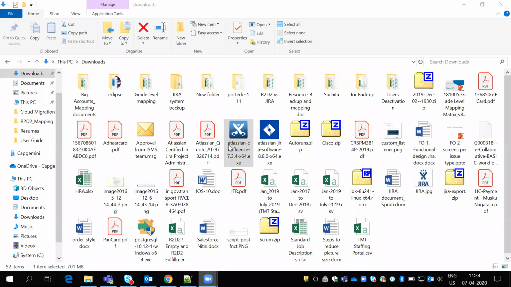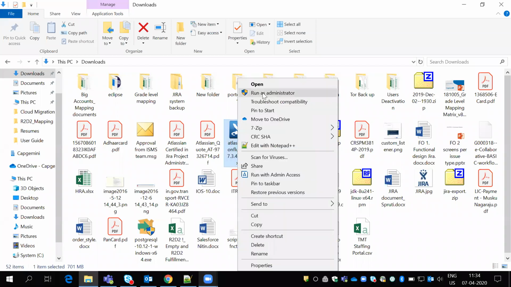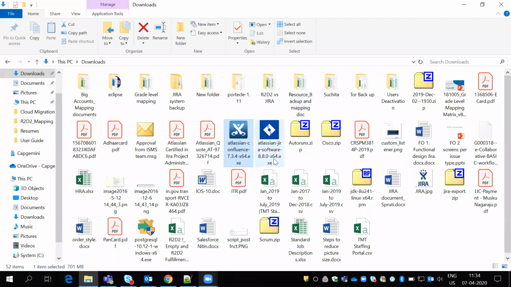Okay, once it's downloaded, just run as administrator, the same as before. Once you click on run as administrator, you'll get the same options: custom or express installation, the path setting, installation folder, application folder, and everything. It will ask the same things. So we'll see.